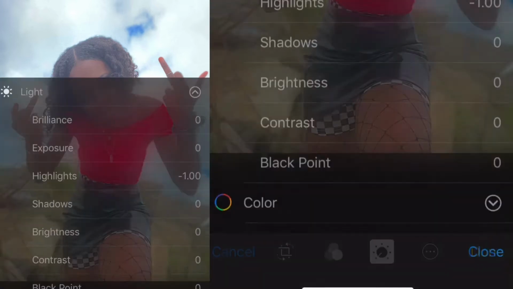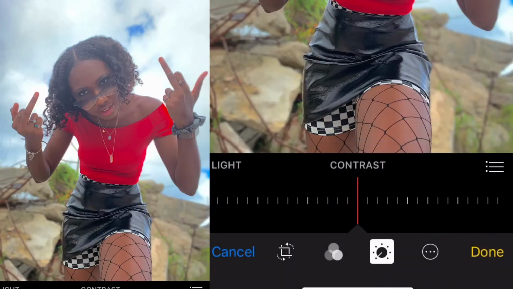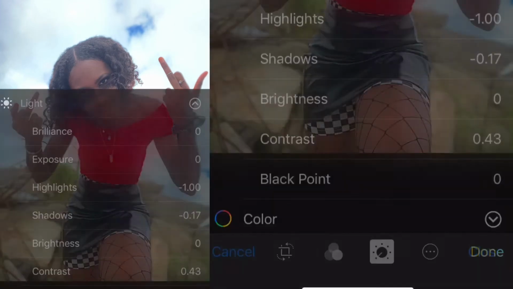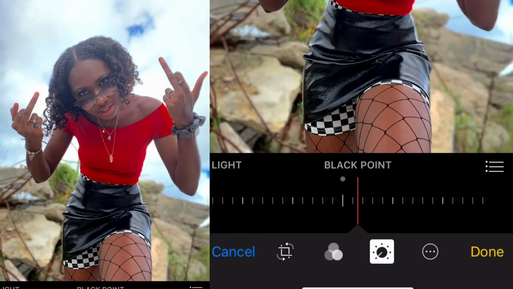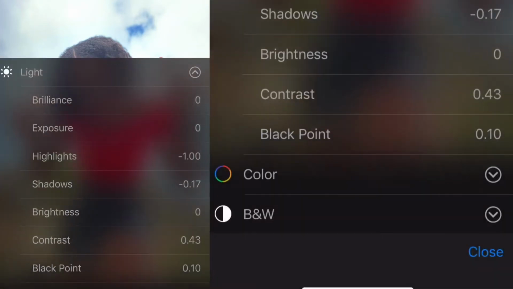So now I mess with the shadows and the contrast just to really pop her out a little bit more. And then I go in and mess with the black point, which is really just grabbing the black points that are within the photo and popping those out a little bit more. And then I go into the colors and mess with the cast and the saturation just to pop her out from the background a little bit more.